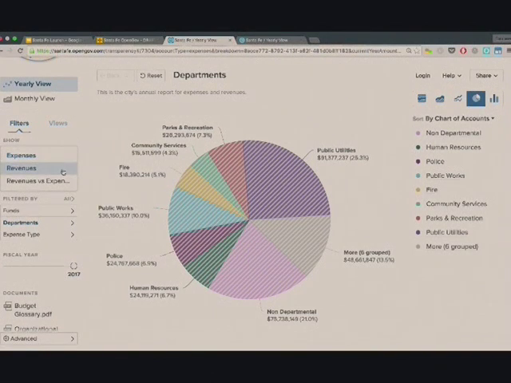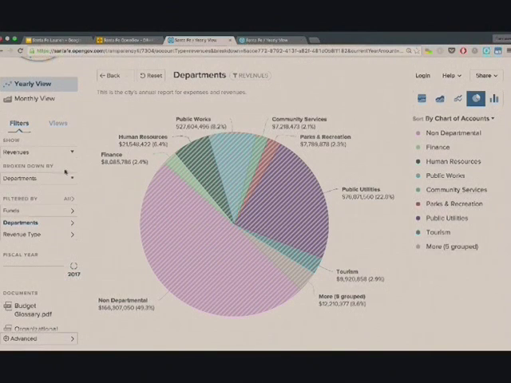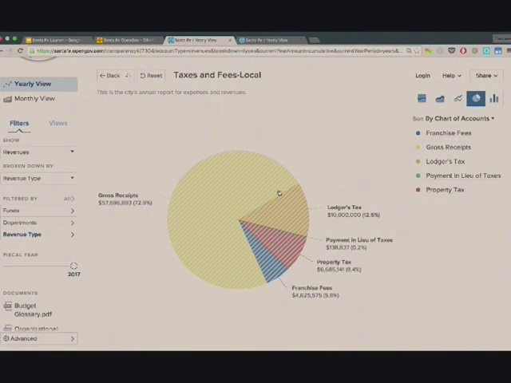I'm going to flip over from expenses to revenues, and instead of looking at the data by department, I'm going to choose to look at it by revenue type. From here, we see the proposed 16-17 budget showing revenue broken down by revenue type, and I'm going to click directly on taxes and fees in the graph to now see that revenue type, and we can see specifically gross receipts tax if that's something that's of particular interest to me.